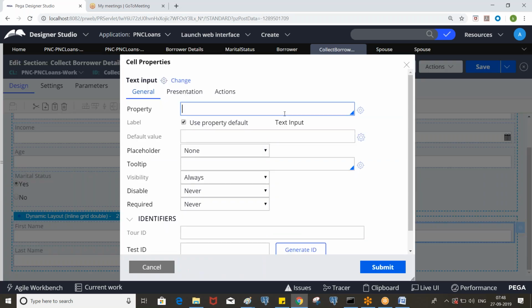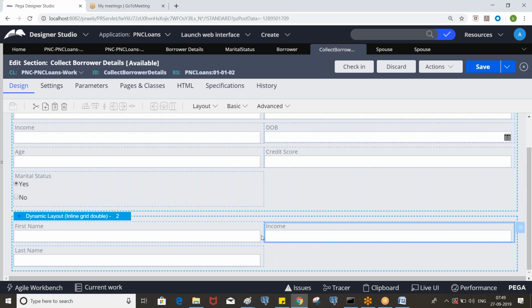Is there a scenario where in spouse we have the properties from borrower only? Yes. If you want specific properties for the spouse, you can create them under that class, because those properties are applicable only to the spouse. We don't need to create them under borrower; we create them under spouse and use them. But here, whatever properties are required already exist in the borrower, so we are inheriting.